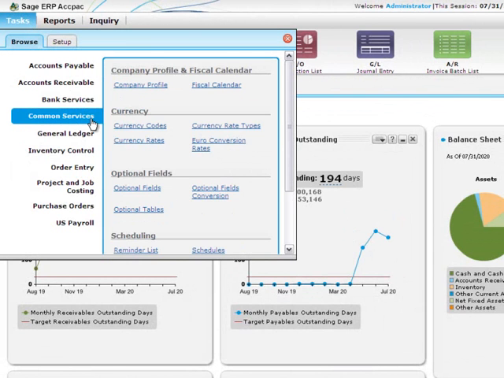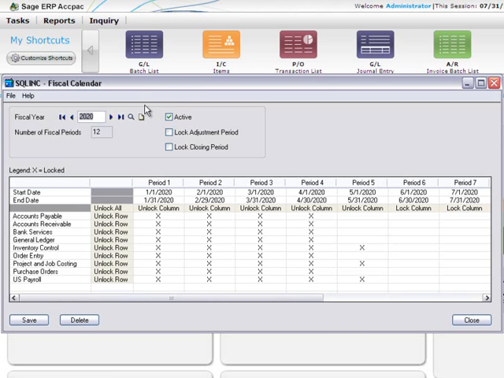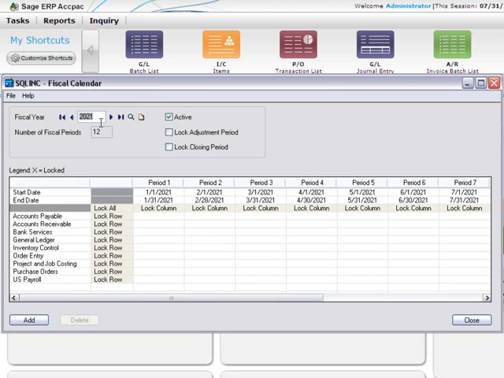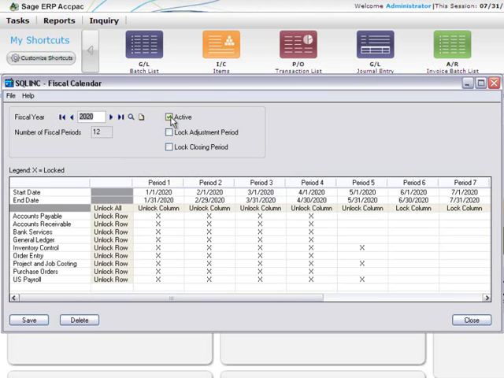In Common Services, you can use the Fiscal Calendar screen to create a new fiscal year, or to set a fiscal year to inactive to prevent any postings to that year. You can also lock and unlock adjustment periods and the closing period, a one-day period that falls on the last day of the fiscal calendar during which all revenue and expense accounts are closed to the retained earnings account. Finally, you can also lock and unlock fiscal periods and years by module.